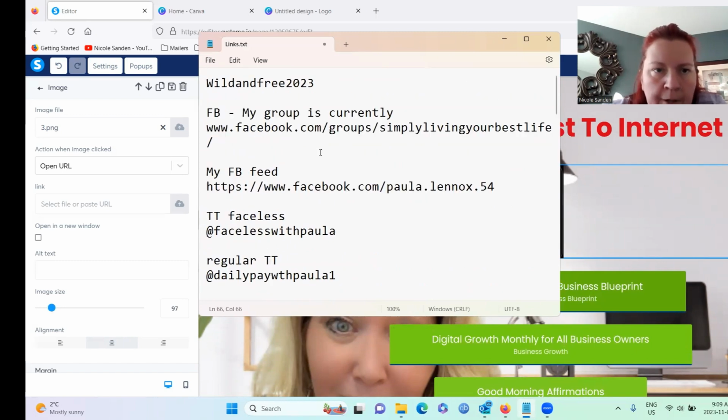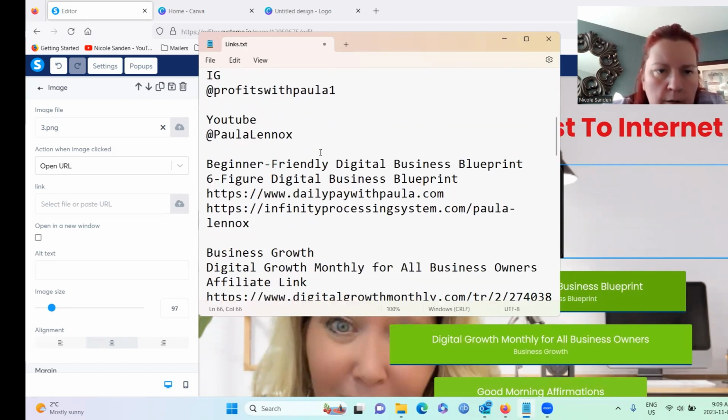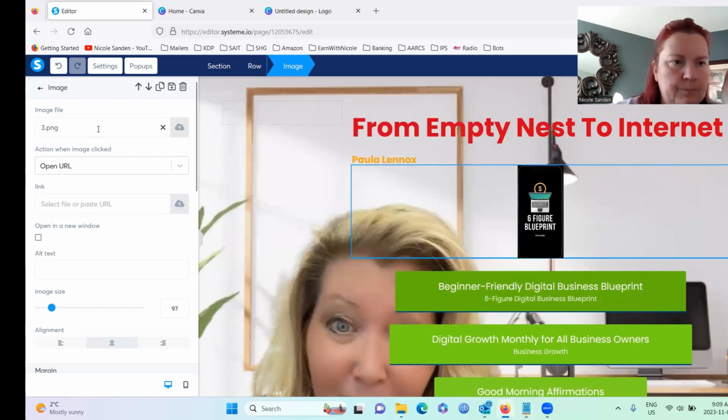So if they click on the button or the picture, they can go to the same place. Right. Nice. There we go. Done.